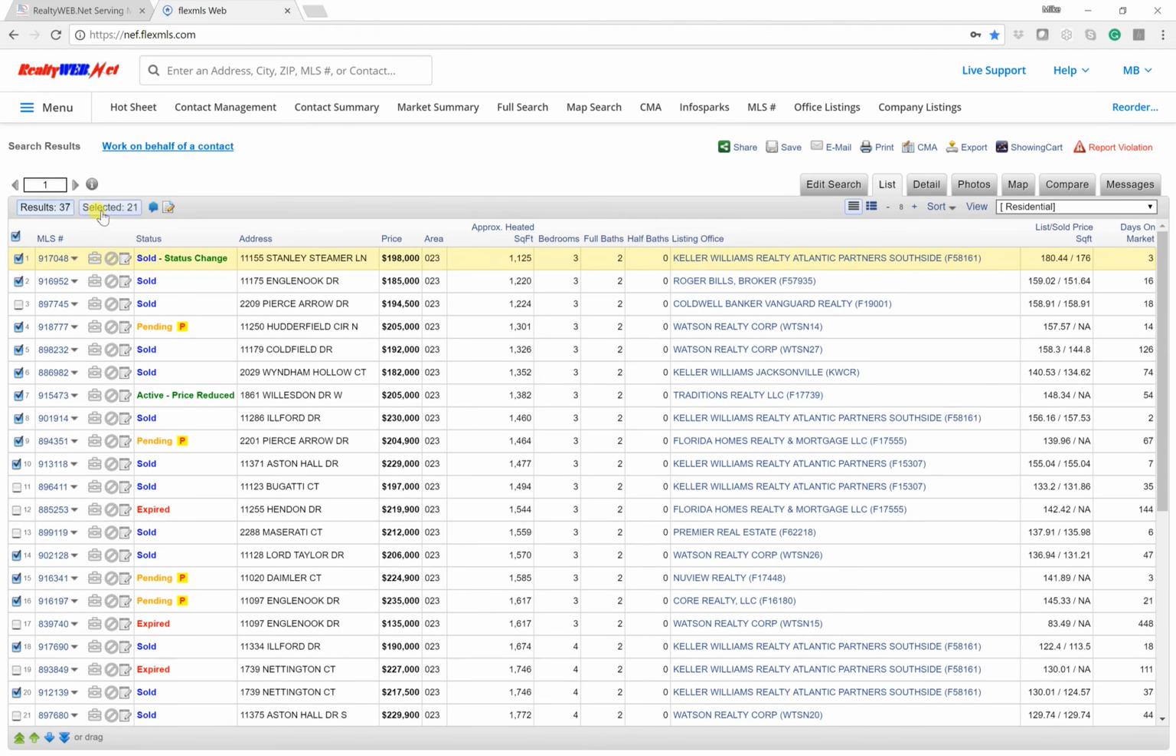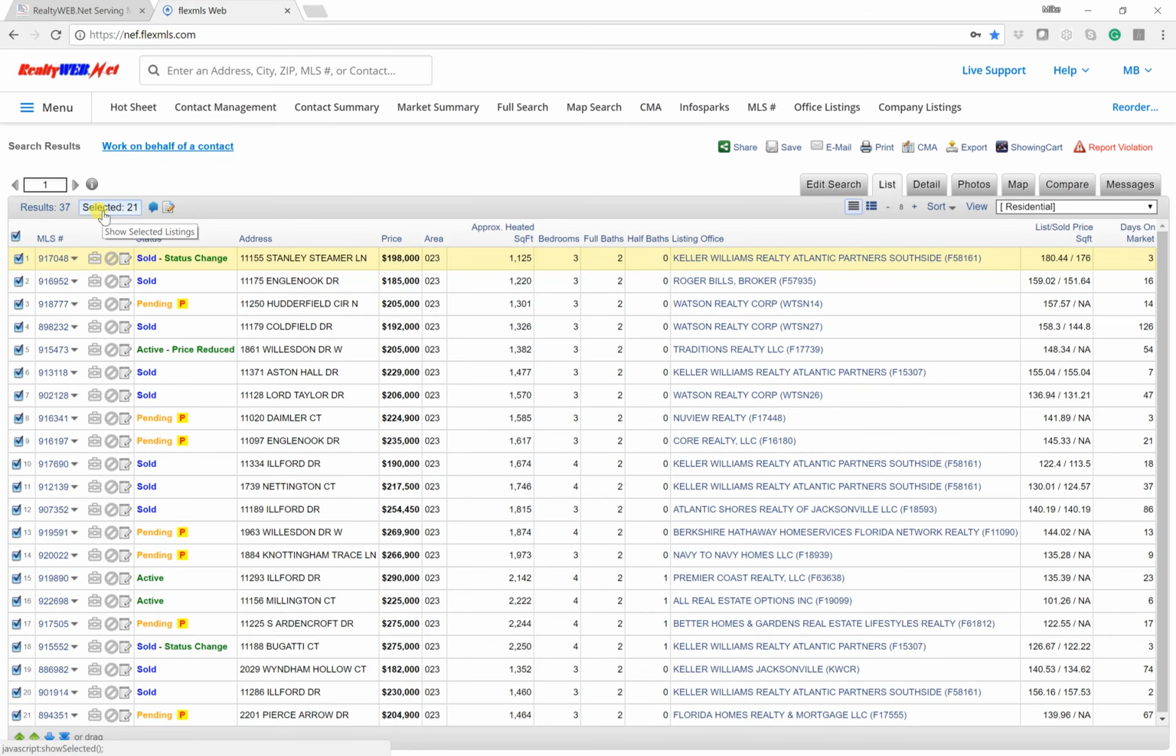And now I want to export these 21 selected properties. However, once I did the edit search and then came back to the list, it actually defaulted to results. So I want to recheck selected, and now we're ready for our export.